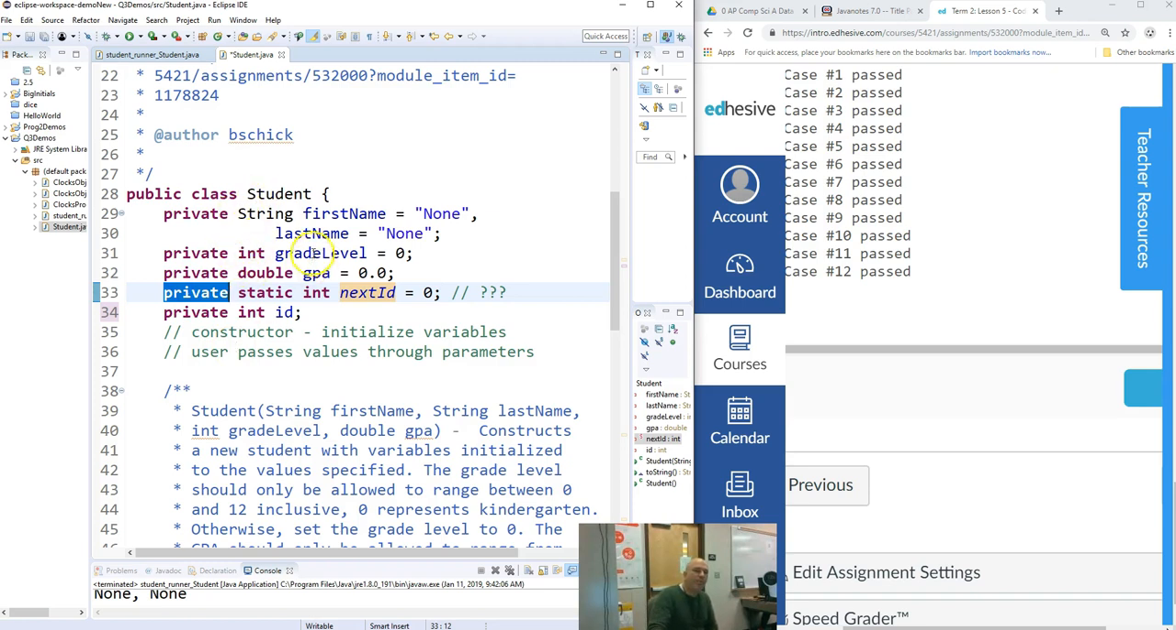Here we're protecting grade level and GPA. We want to make them private. Do we need to protect first name or last name? Is there any validation on first name or last name? We can make those public. This will allow the user to change, oopsie, not grade level. Go away, grade level. That's still private. And then the user can change these directly.